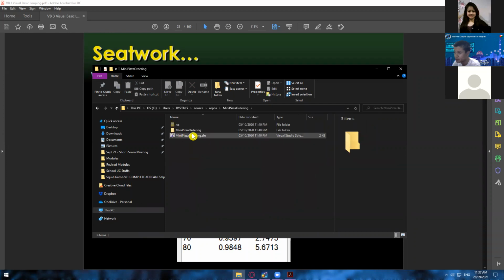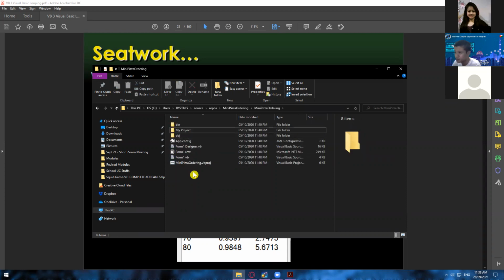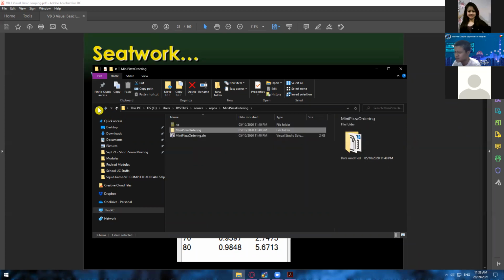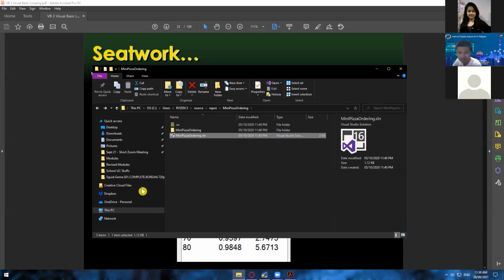If you're going to open this one, it is composed of these three things. I don't know this one, but I think it's necessary, so just don't delete that one. And then this one is composed of your forms and some of your objects, and many more inside of that folder. So just don't touch anything on that one. And then this is the SLN file that maybe Miss Ringor is talking about.